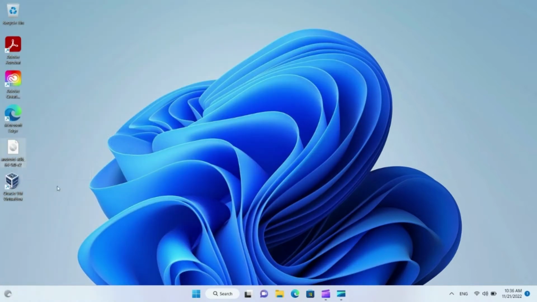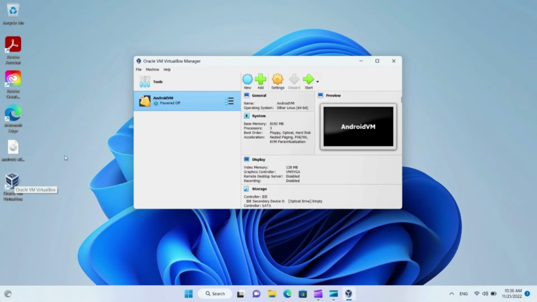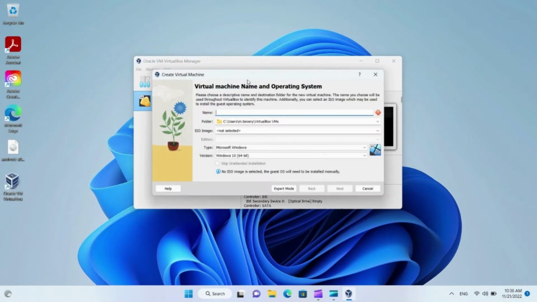After installing VirtualBox, open it. Click New. We can name it Android. Choose the virtual machine location. Choose the ISO file we downloaded before.